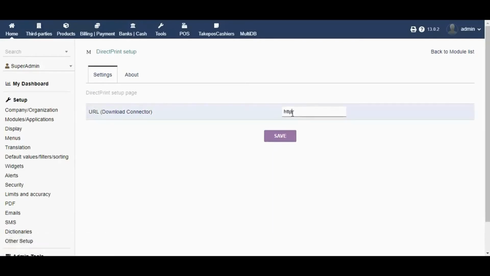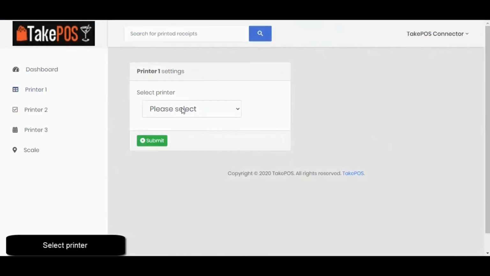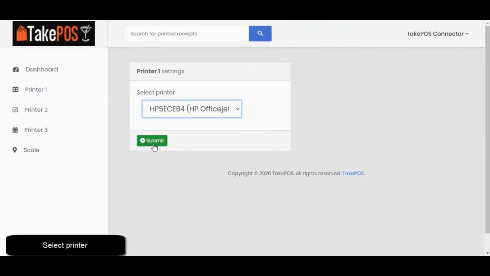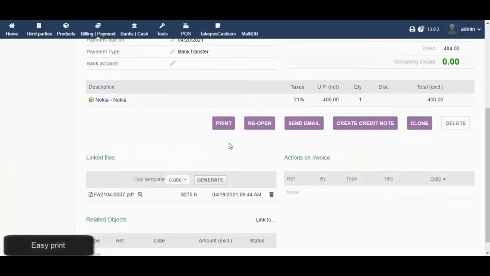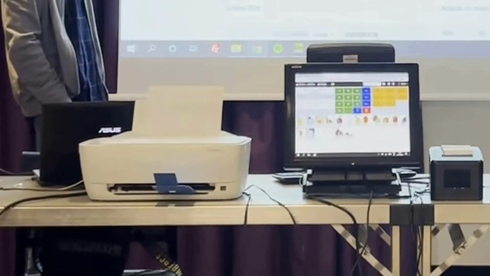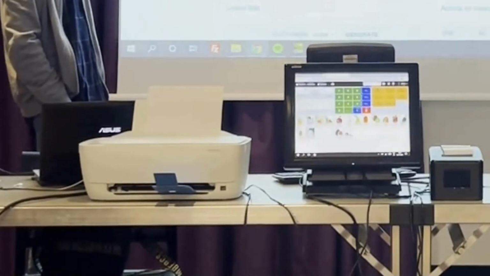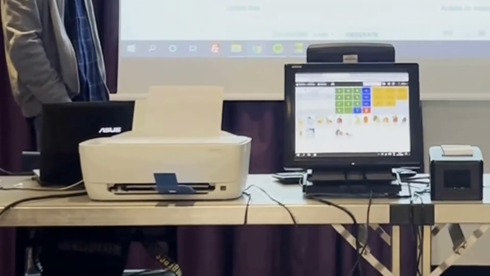This adds a button with printer 1. In the same way, in the TakePOS connector, you have to select the printer used without the browser needing to intervene, the printer used for this function. We will do a test. Here we have an invoice. We click on Print, Sale Printing, then Printed, and the invoice comes out. It's a direct connection to the hardware.